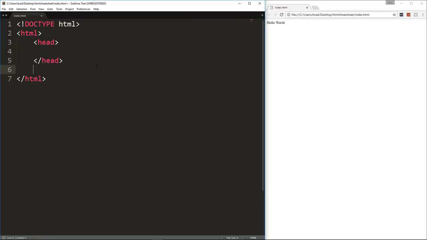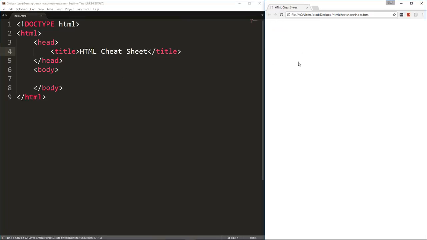All right, so in addition to the head, we need the body, so let's go ahead and put the body tags in. All right, now in the head, all I want is the title, so let's go ahead and do that, and we'll say HTML cheat sheet, save that. And then over here I'm going to reload, and notice there's nothing in the actual browser here because we have nothing in the body. But if you look at the tab, you'll see it says HTML cheat sheet. Okay, so whatever we put in the title here is going to show in this tab.